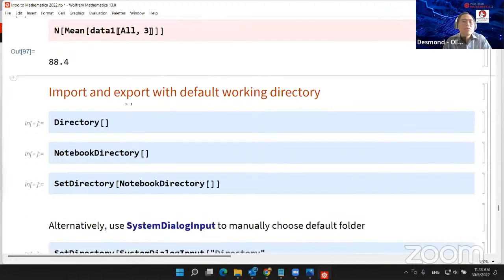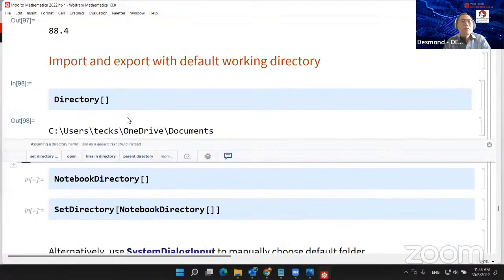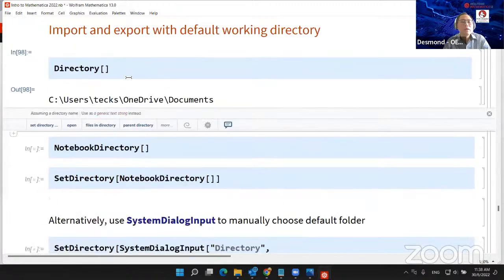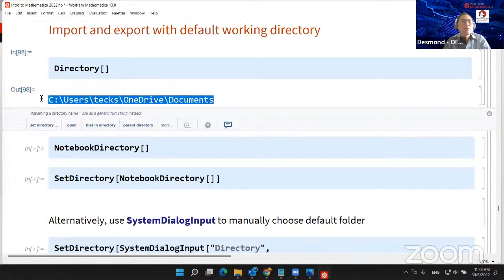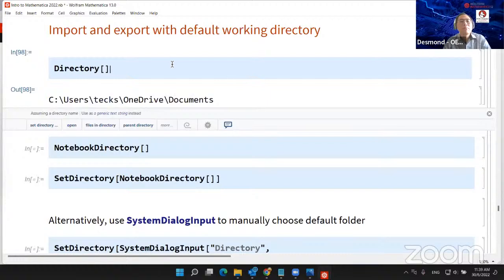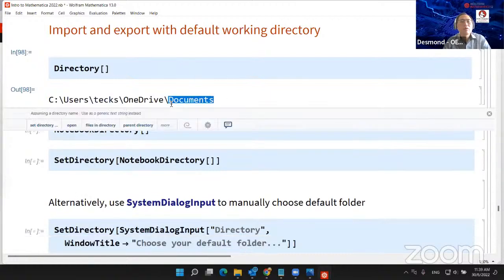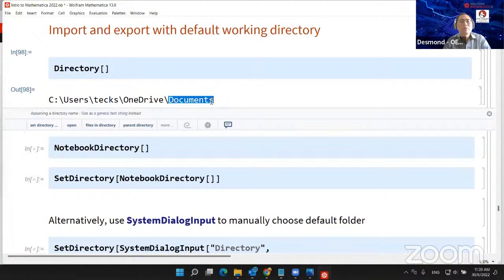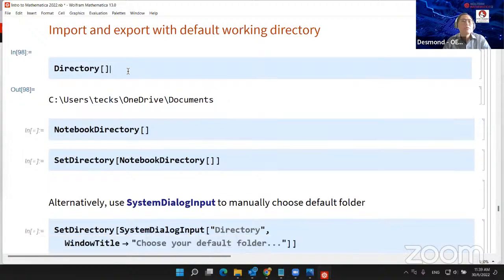And next, we want to show you that when you're using import and export, you can always define your working directory. Okay, if I just type Directory, open and close bracket, and run it, it shows me that my current working directory is this one. Yours will be different. Of course, that will be your default working directory. By default, it should be on Documents, on your PC Documents, but it could be different.